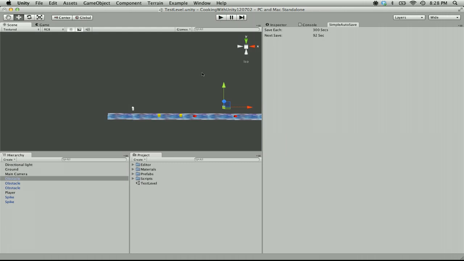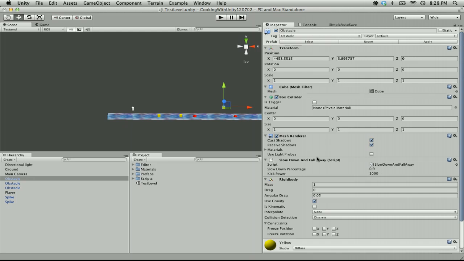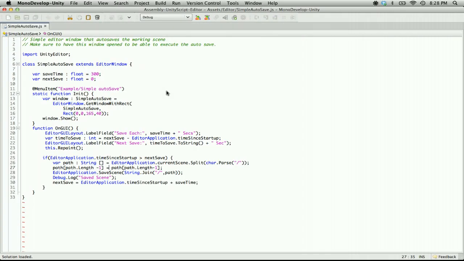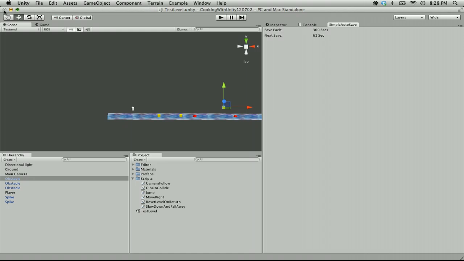What are we going to do? Let's see. We're going to make it so these things start as kinematic, which means that they don't move around. And then we'll change that in our script. So what script controls that right now? It's the slow down or fall away. Here we go. So we're going to open that up. How close are we on our autosave? 67 seconds. Okay, I've got enough time. Totally not going to miss this. First, let's just see. Okay, there's a little thing there. It hasn't been saved. We'll see if that actually goes away.